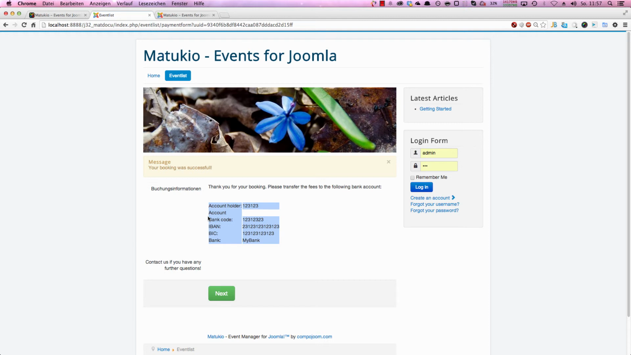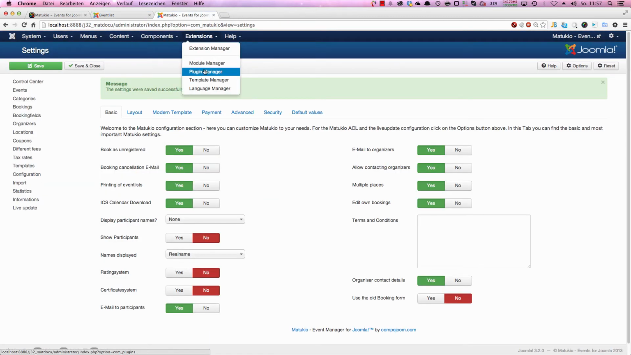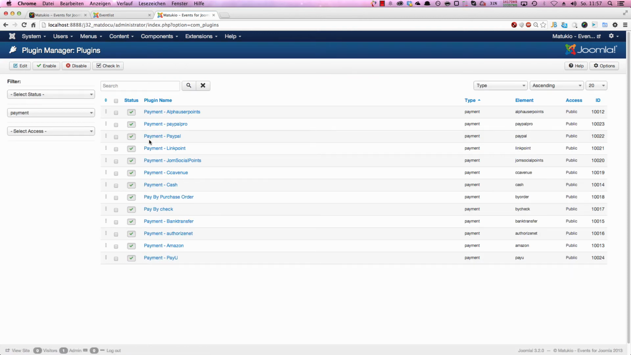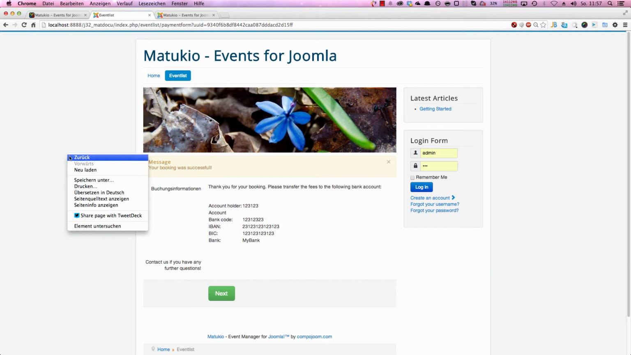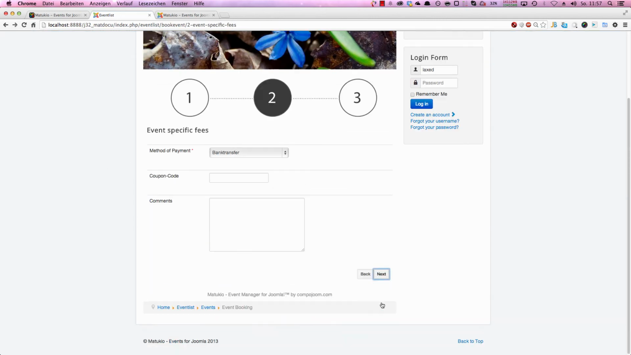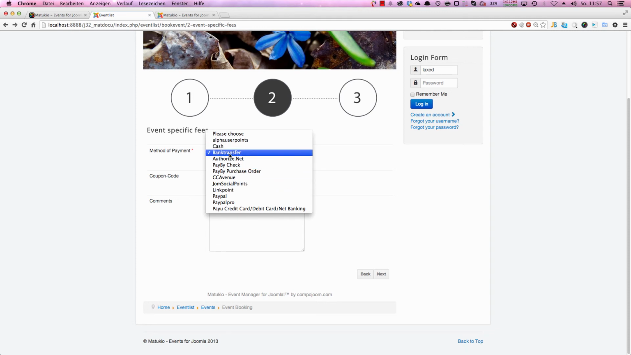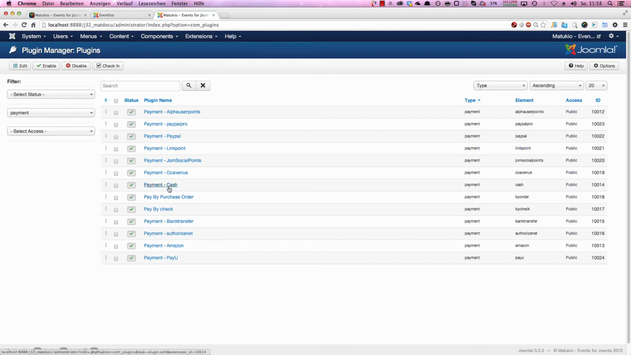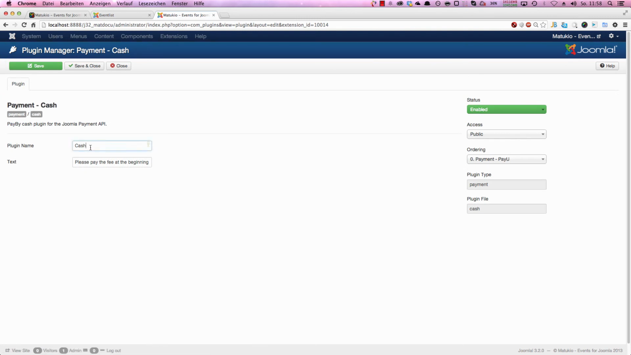Some things are in the plugin settings and some are in the backend settings. If we also need it on other places, we insert it in the Matukio settings. If it's only plugin based, we have it here. One thing I want to show too is how this one is named. You see, sometimes you don't want it called cash or bank transfer. This is based on the plugin name.